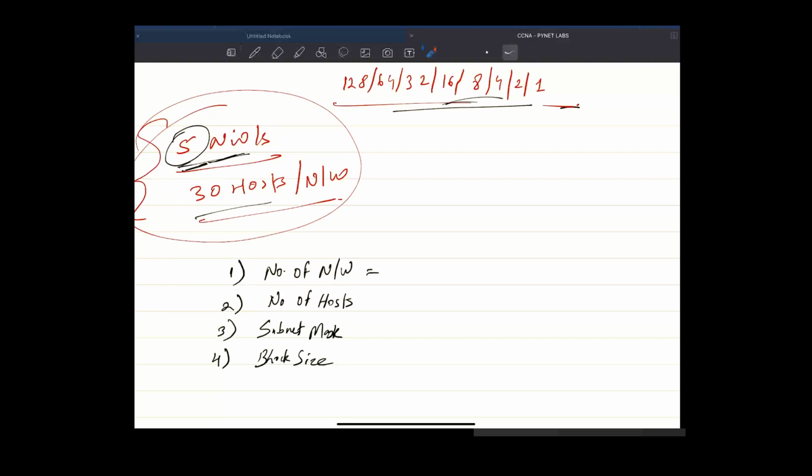And where does it sit in the power of 2? The power of 2 goes with 2 to the power 0, 2 to the power 1, 2 to the power 2, and 2 to the power 3. Do you see that? We mean that 2 to the power 3 needs to be entered over here. That means we borrow 3 bits from the host prefix, and then we convert those 3 bits into network prefix, and that gives us a value of 8.